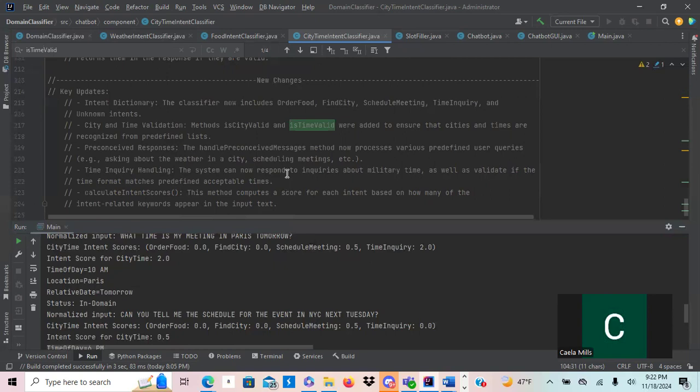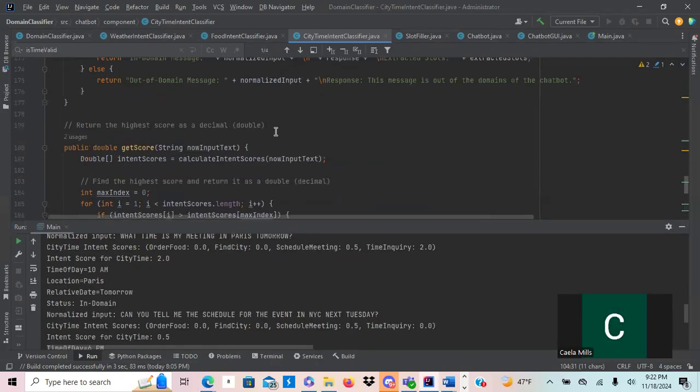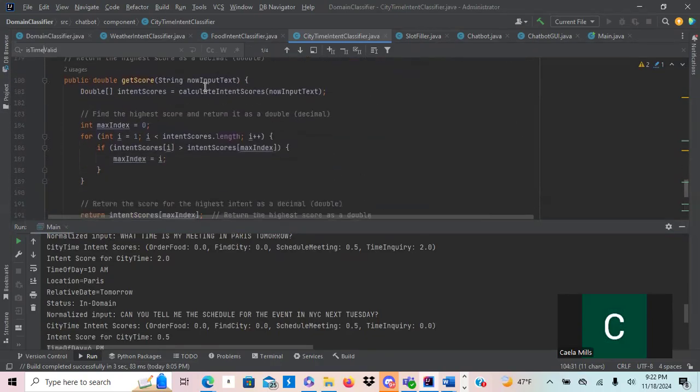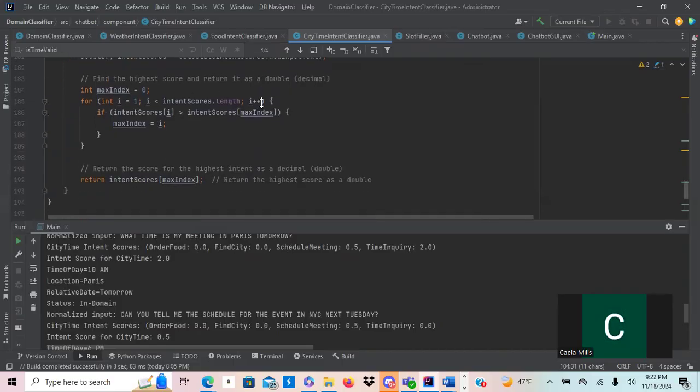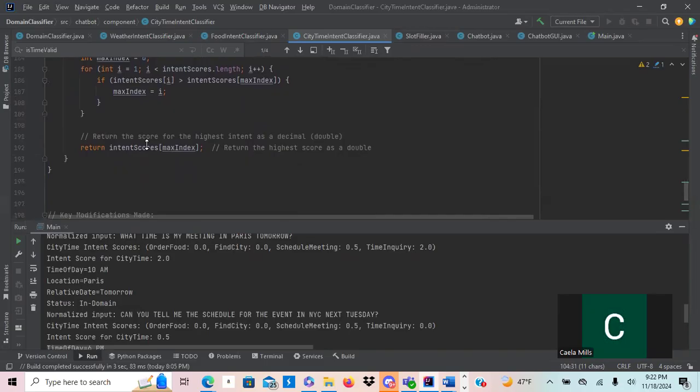So, just calculate the intent scores based on the keywords, which is get score. It returns an array of doubles, which are right here, and it just returns my intent scores. And my intent score would be the highest double. So that's why for here, even though you don't see 0.5, 2.0, you see right here being the intent score for city type, because that's the one that's dominant.